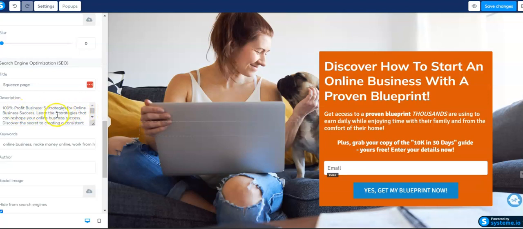This you can always change, but once you put it out there, it means that if somebody searches for online business success or 100% profit business, then this site will come up because of the keyword. The best way to write the description is to use certain keyword softwares, and then you write a description, or you can use AI to do it. I've just done this quickly because of this presentation. So I will take my time to write my description and enter in my keywords.